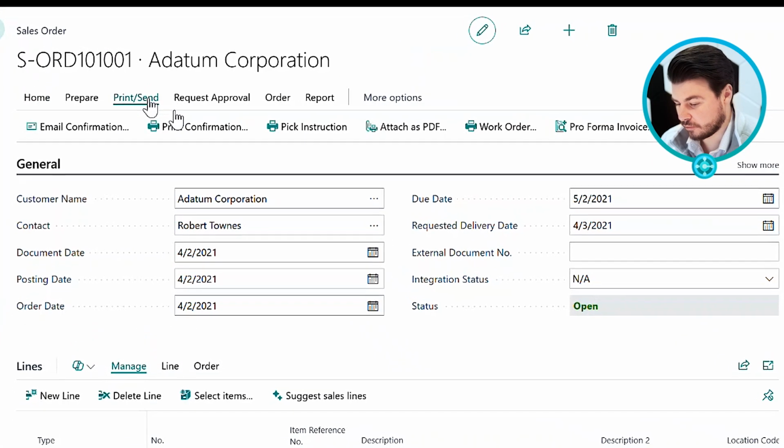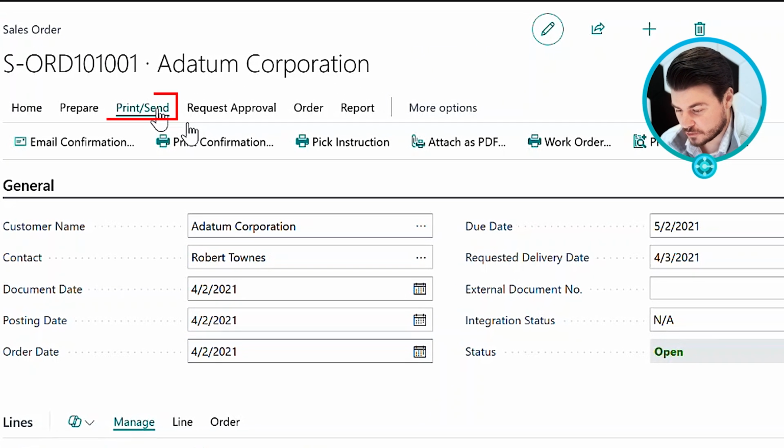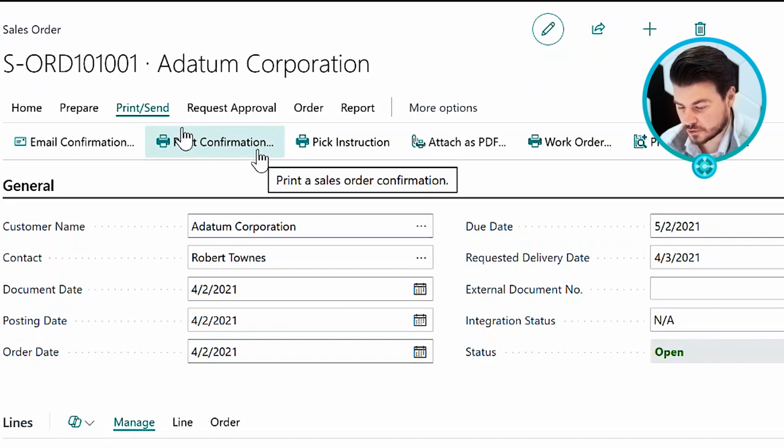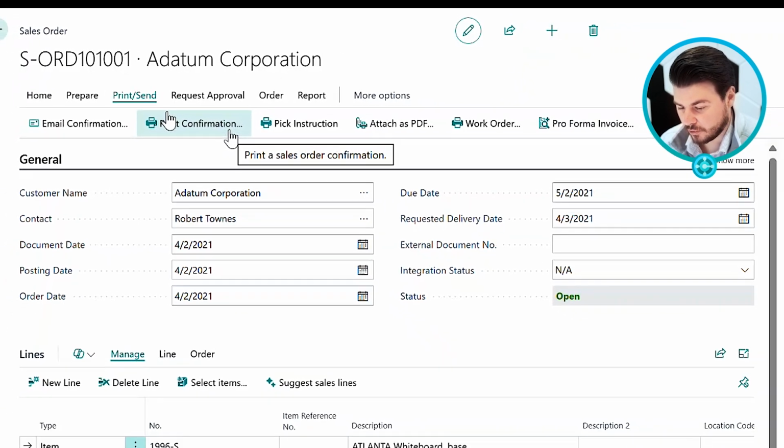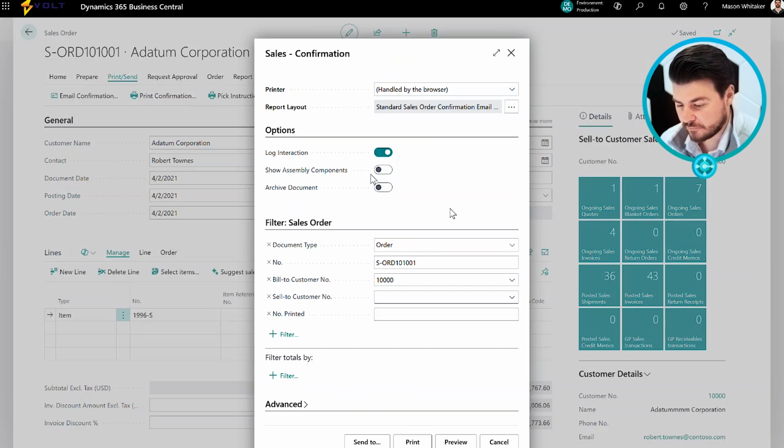This is going to be available throughout lots of different pages within the system, but let's take just the confirmation on the sales order as an example document report. When I hit print confirmation, it's going to bring up my report layout screen here where I can select lots of different options to see what I'm going to actually be printing out or what I'm going to be displaying in PDF or in preview.